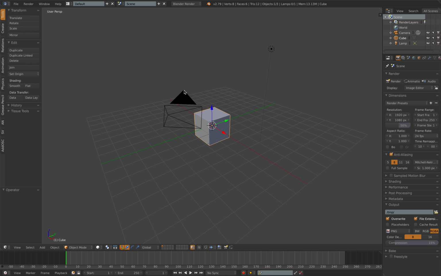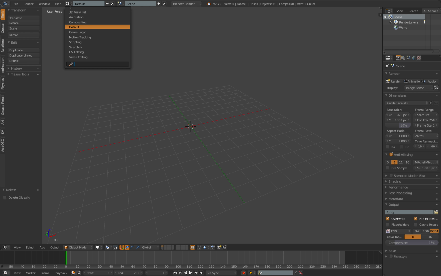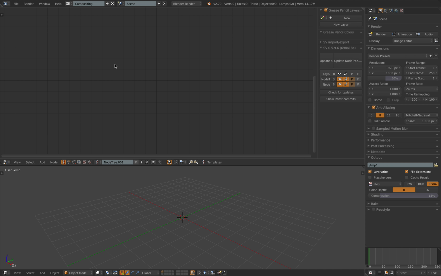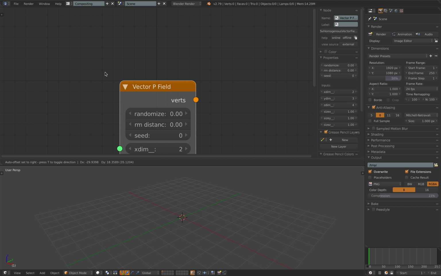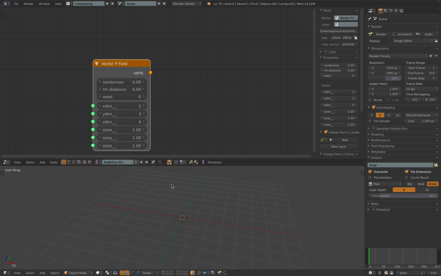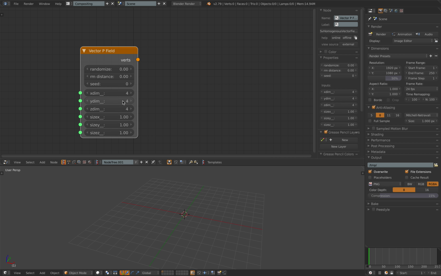In this episode, let's talk about edges and connectivity of points. So let's get started right away. Let's start with a vector P. The vector P field will let you create some kind of 3D field of points. Let's try 4x4x4, then right click and connect to viewer draw.